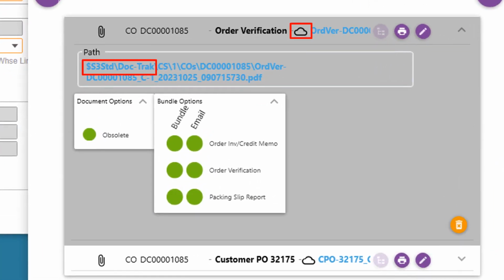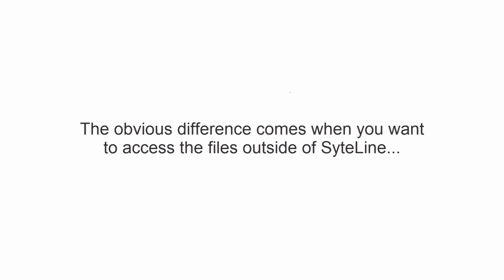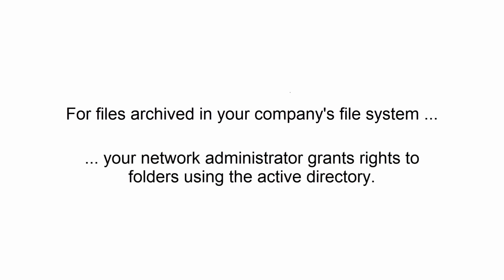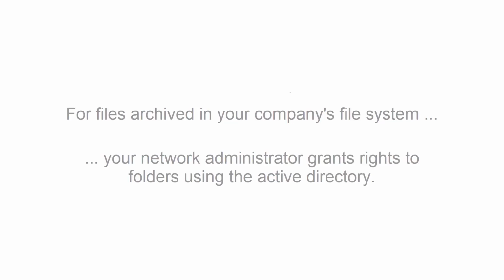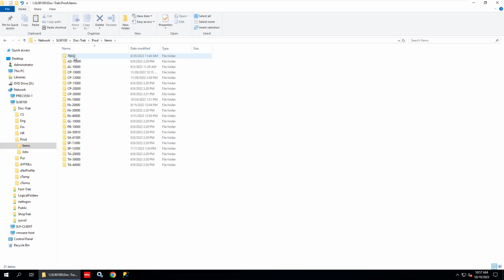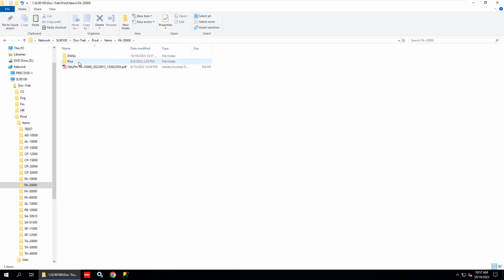So what's different? Well, the obvious difference comes when you want to access the files outside of Sightline. For files that are archived to your company's file system, your network administrator typically grants you rights to particular folders using your network's Active Directory. Once that's done, then you just open a window and navigate to it.